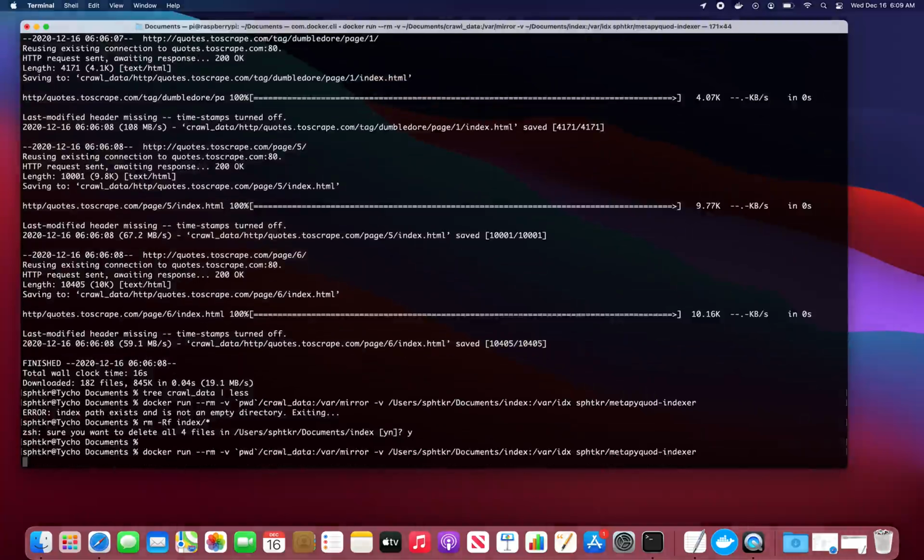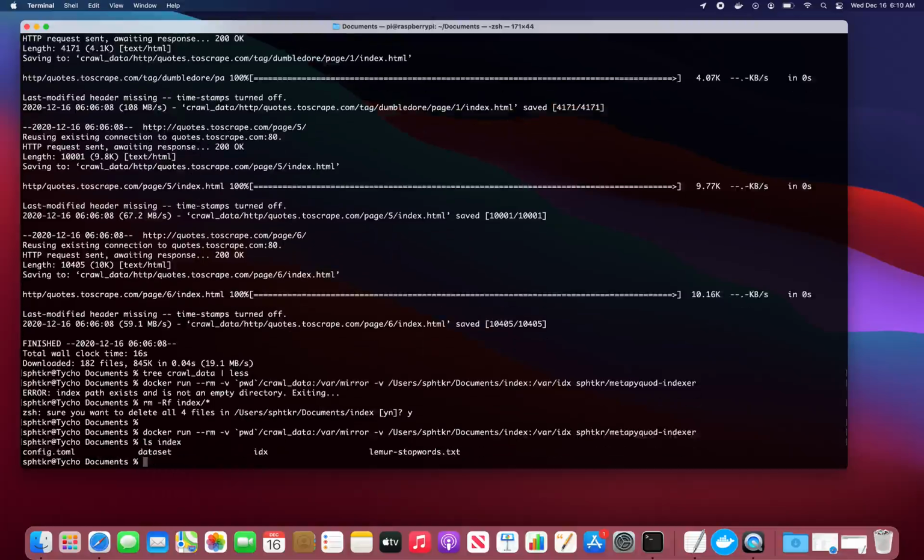Wait just a minute or so, and we should get an output in our index directory, which is a meta index, right? So we have a config.toml in there, some stop words that come with the container, and an index directory. This is creating just an inverted index, by the way. So if you need a forward index, you might need to modify this a little bit, but that's possible.